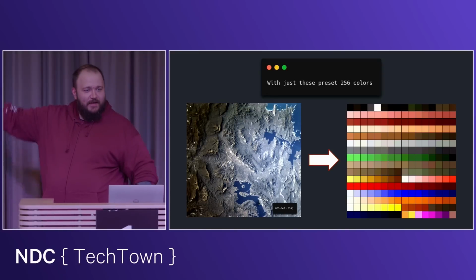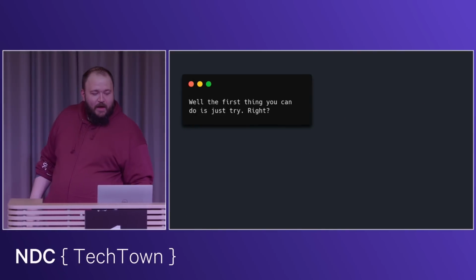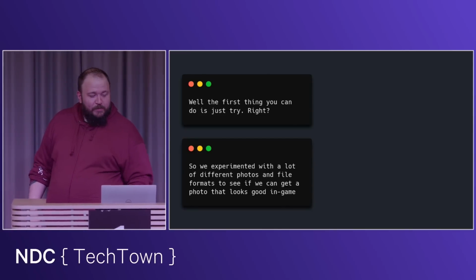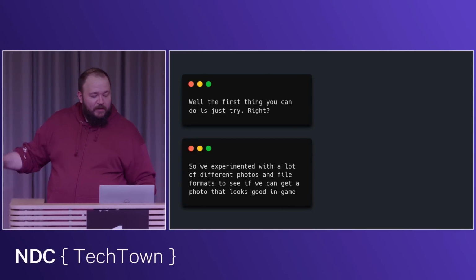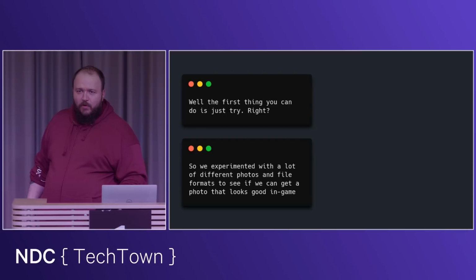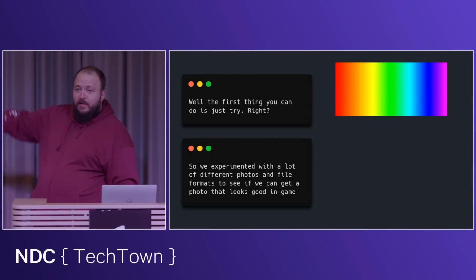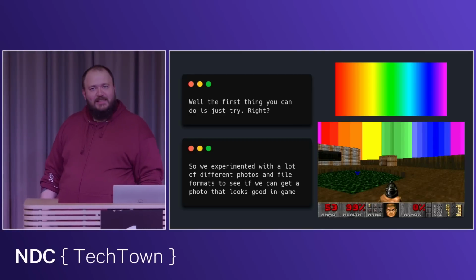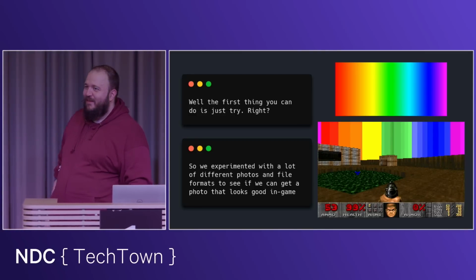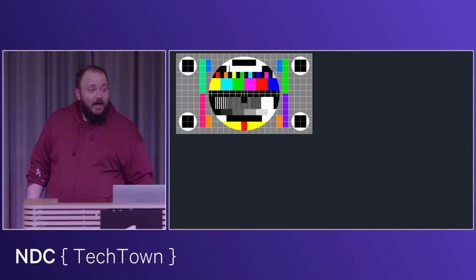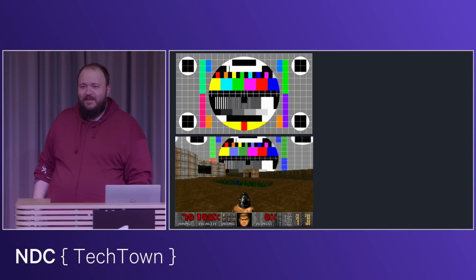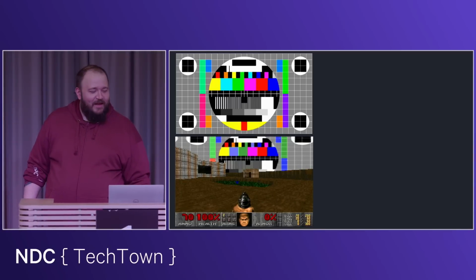Who's optimistic? Yeah? Good. So the first thing you can do is just try, right? We experimented with a lot of different photos and file formats to try to get a photo that would look good in-game. So this is a good one. Just all the colors, right? No, that doesn't work. TVs have this for a reason, probably, right? No, it also doesn't work.